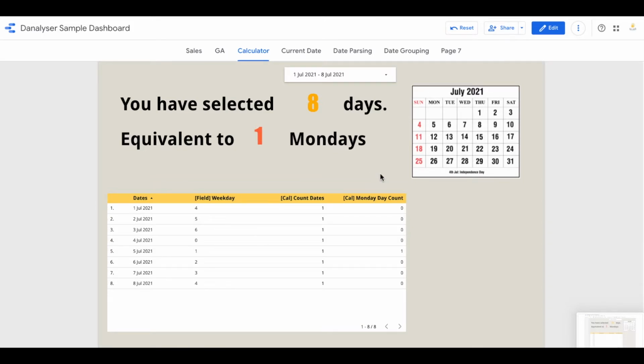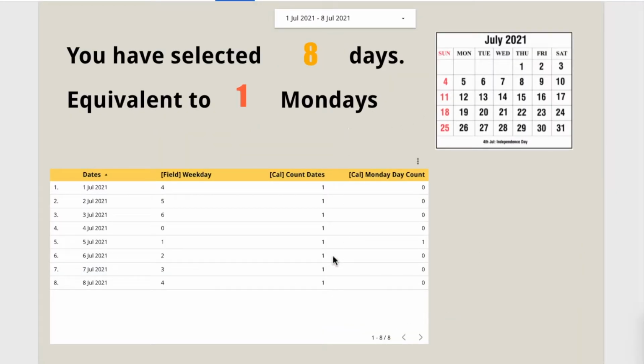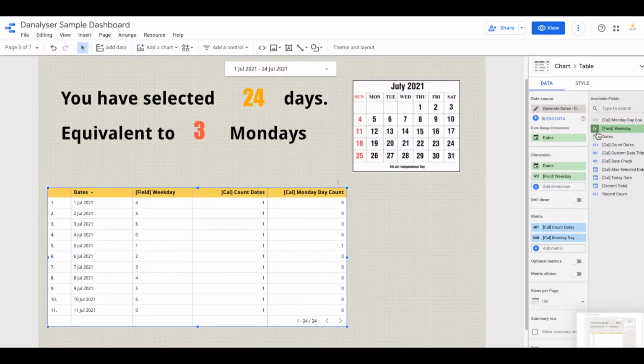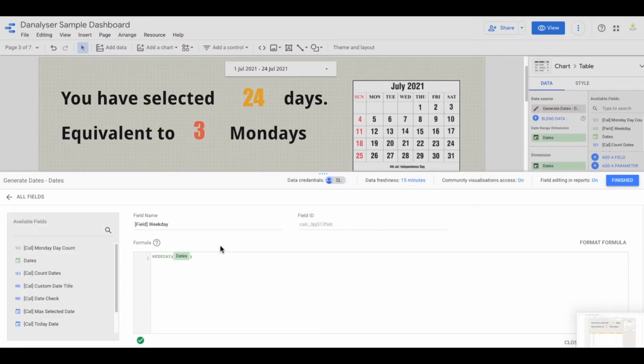And then for the next step, we are going to create a calculated field called Monday Day Count. Basically, it's going to create a logic where whenever there's a Monday, we're going to count it as 1. Whereas for the rest of the days, we're going to leave it as 0. This is the formula for the first calculated field that I mentioned just now.